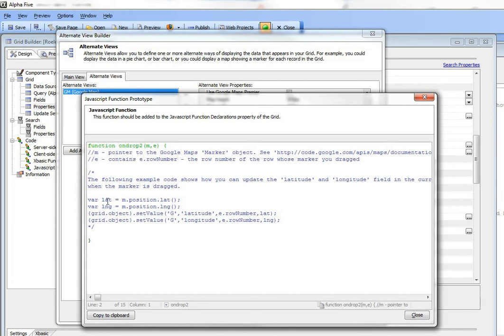That gives us the latitude and longitude, and then we simply call the grid object's set value method to set the value of the latitude field and the longitude field for the current row. And that's all that's required to use the map to actually update data in the grid. I hope that you found that interesting. Thanks very much.